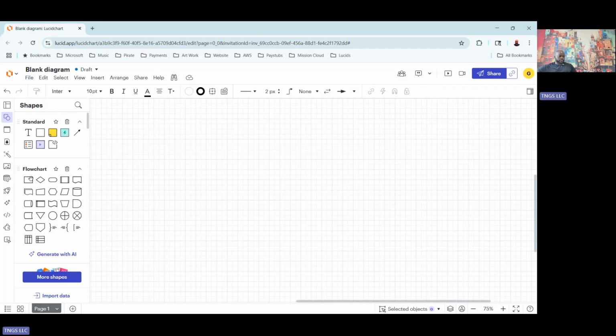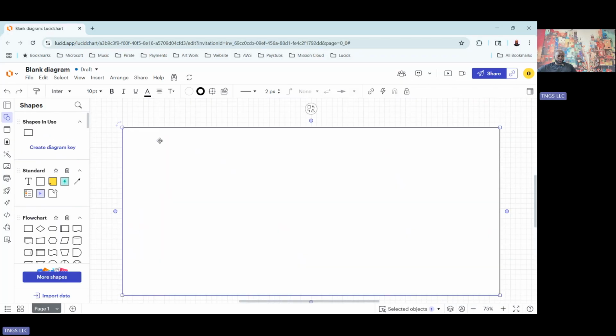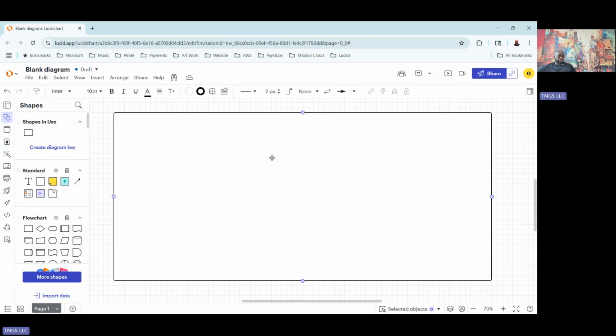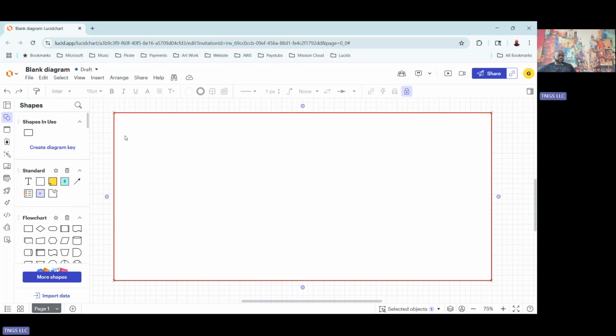On the flowcharts, I'm going to select the process shape here just to give it a white background. It makes it very easy for me to see what I'm putting together. And just to prevent this shape from moving randomly, I would like to lock it down. So I'll right click on it, go to lock, unlock, and click on lock. It just keeps it in place.